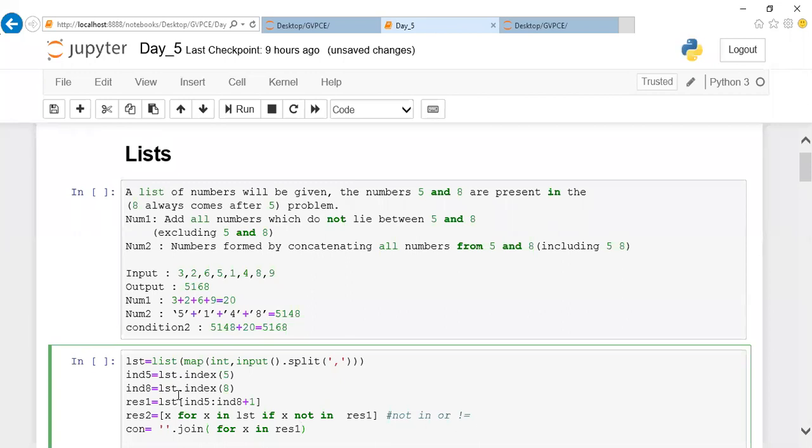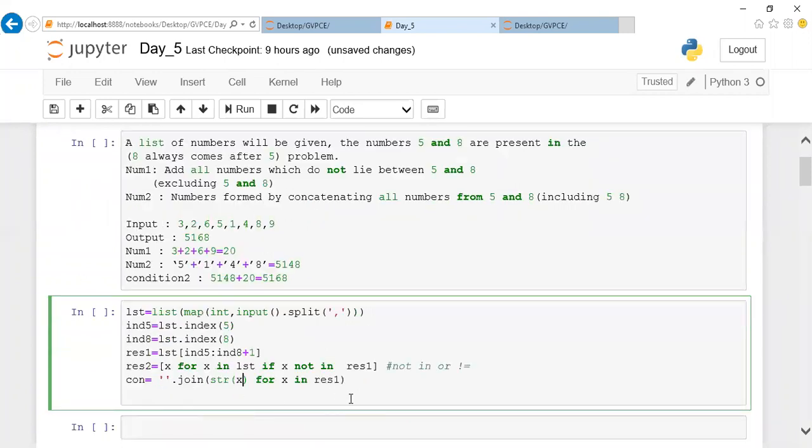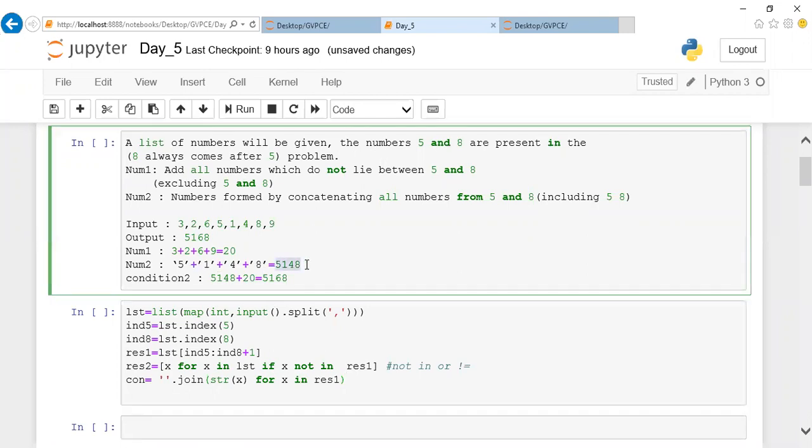But I know that the values in the result one will be of integer type. So I should make it a string type. So I can make it str of x. So what happened? Each and every piece of data you have sliced will be converted to a string type. Then it will be joined. Now you can notice that your concatenation will have this value, and your result 2 will have a combination of these values, comma separated.